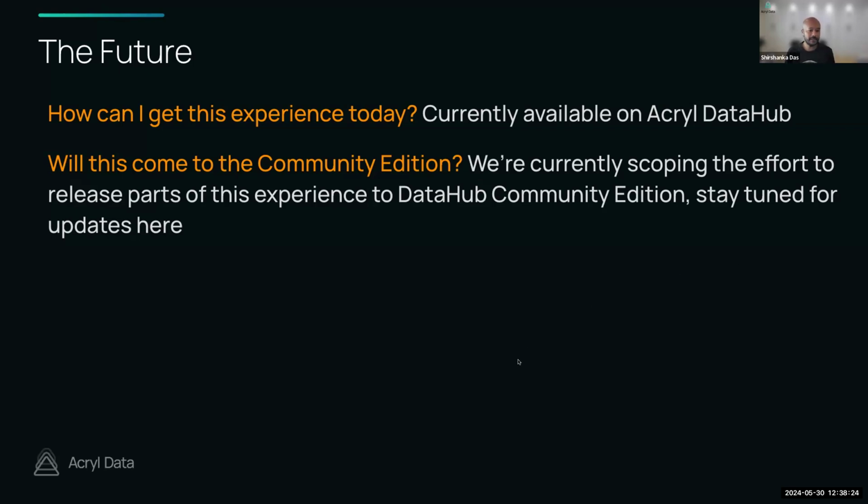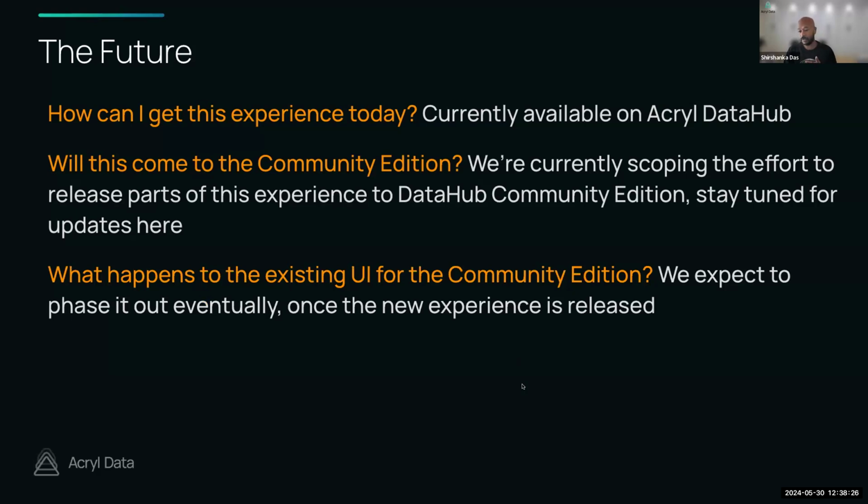And then the third question is probably going to be, hey, what happens to the existing UI? Our expectation is that we're going to phase it out eventually once the new experience is released. Again, timing TBD. We definitely know that a lot of people are using the current UI and it's in wide use. You probably are running a bunch of forks.